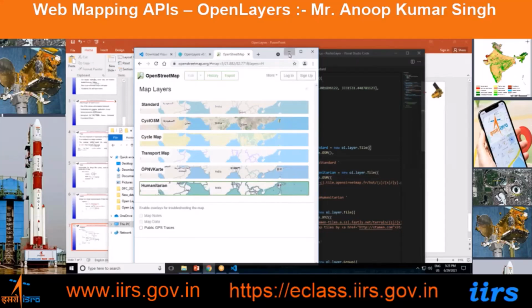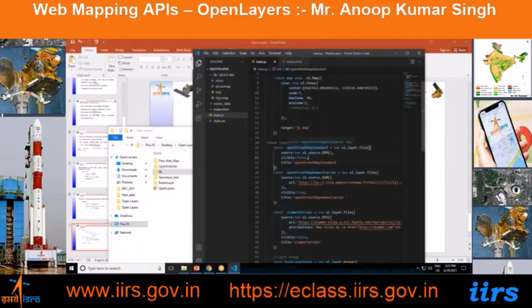For that, you need to assign a URL for the tile. Next we are publishing this OpenStreetMap humanitarian. For this also we have created one object. In that we are creating one instance of OpenLayers tile, and the source we are assigning as OSM only. But here we need to assign the URL of that tile. So the URL will be https, tile.openstreetmap.fr hot, and this will publish the humanitarian map.